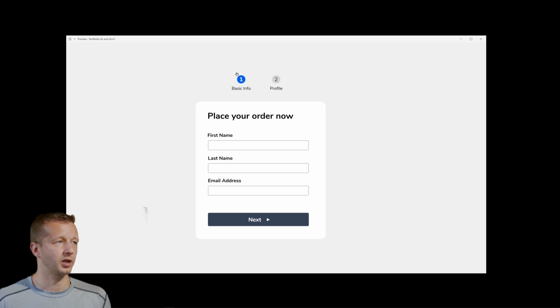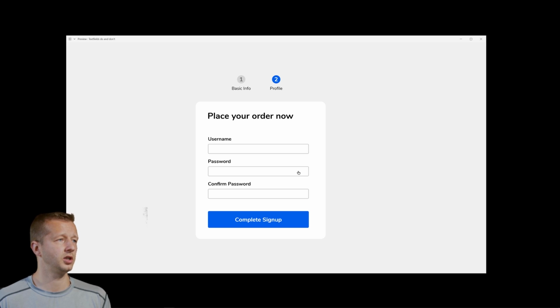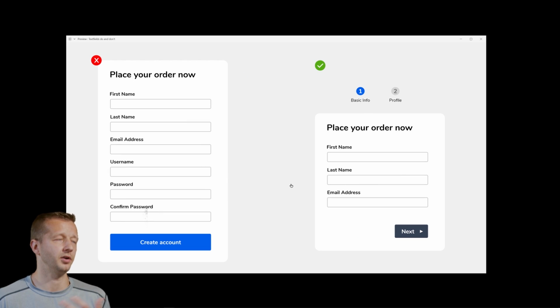So we have kind of like a breadcrumb sort of navigation up here, or pagination. Is it pagination or pagination? I don't know. Anyhow, we can see that we've taken the first name, last name, and email address, and then we have a next button, and then we go to the username, password, and confirm password field. And this automatically highlights the profile, give them a way to go back, of course, and then complete the sign up. There you go.